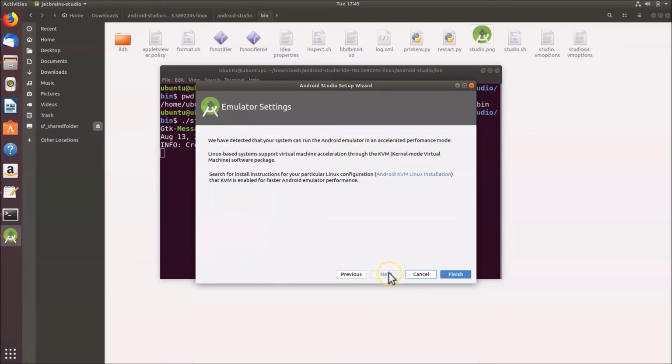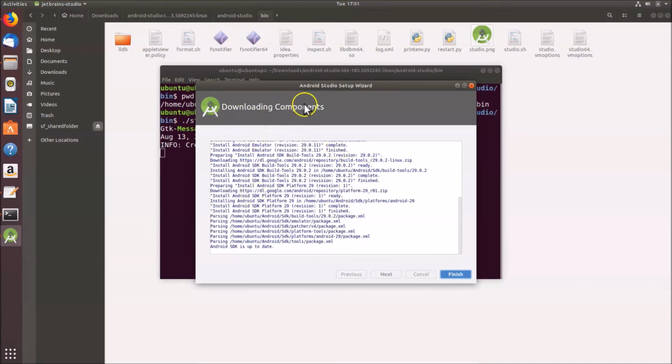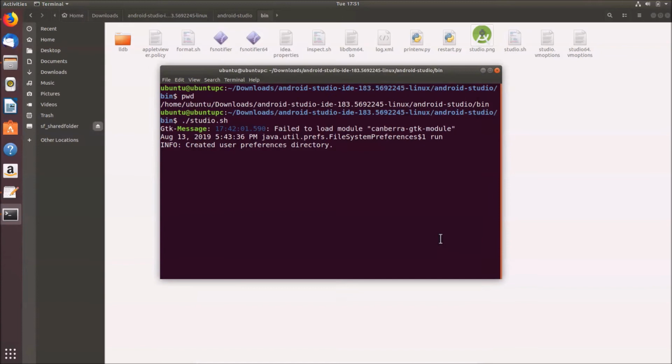Okay, so just click on this Next button, and here we have the emulator settings. Okay, not an issue. Click on this Finish button, and you can see it's downloading components. So just wait, it's downloading. And you can see, guys, downloading components, it's finished. Okay, and after that click on this Finish button. So it's now done.